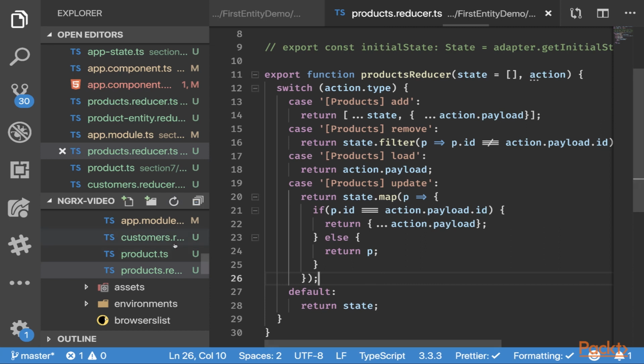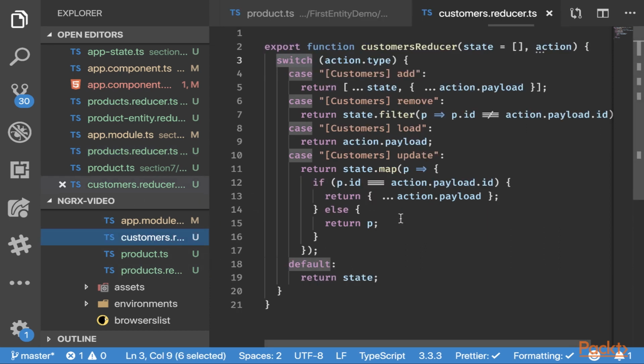However, looking at the customers reducer file, we see that it looks pretty much the same, right? So the customers reducer is pretty much a copy-paste of the products reducer.